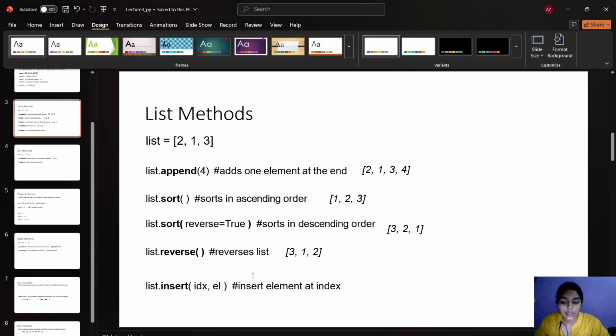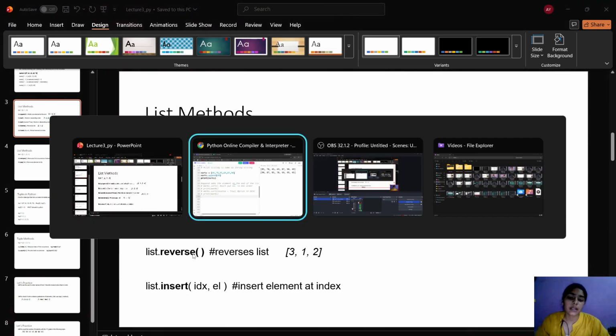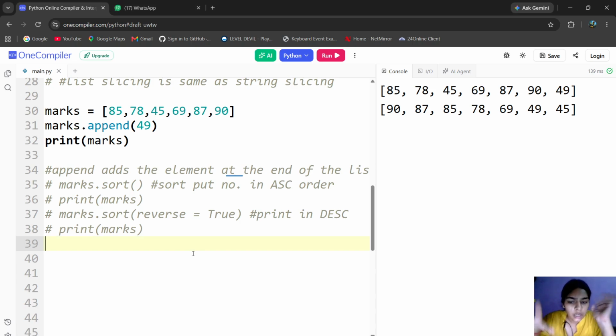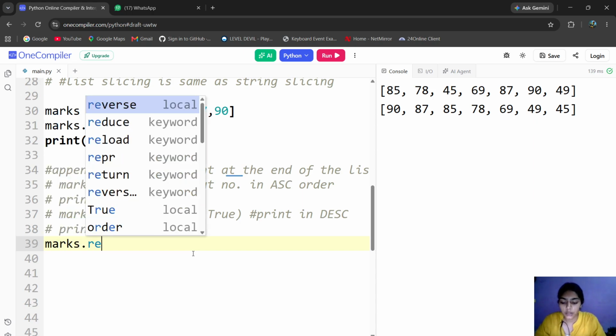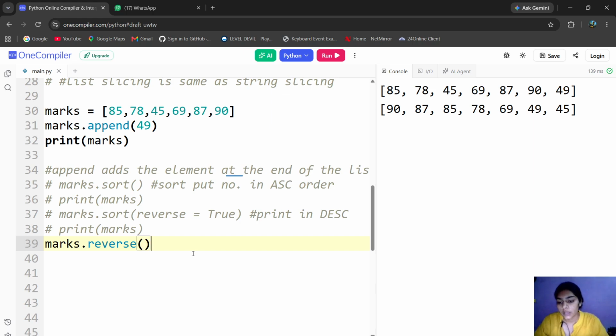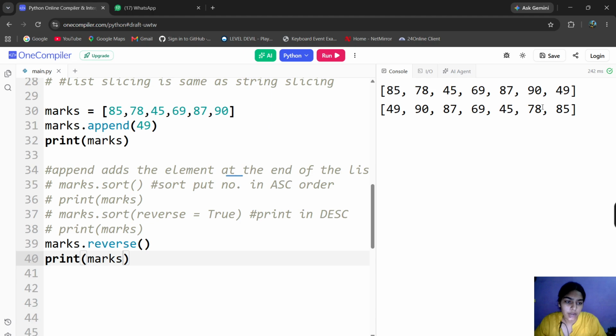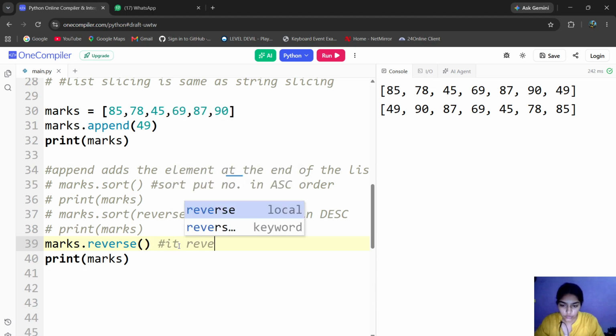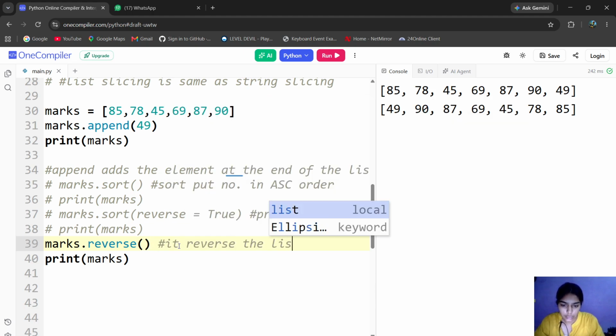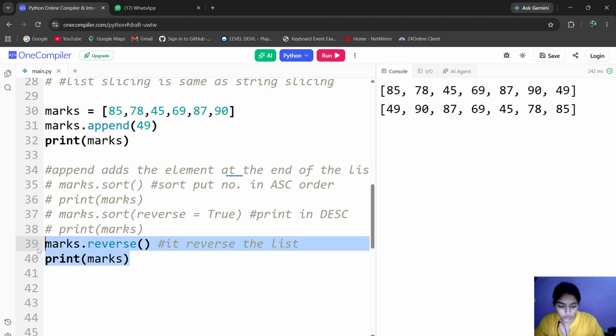Now let's move to another one, that is reverse. What it basically does is, say we want to reverse a list. So how can we do that? There is a simple function called reverse, and now print marks. Here 49 is here, 90 is here, 87 is here, 69 is here, 45, 78, 85. This is how you do a reverse, and it reverses the list.